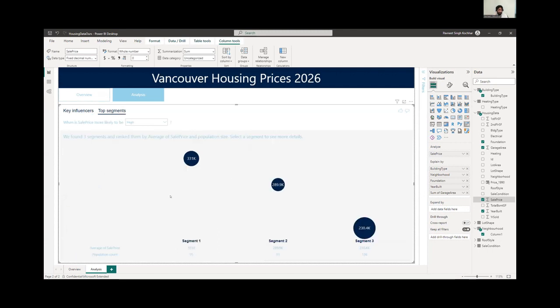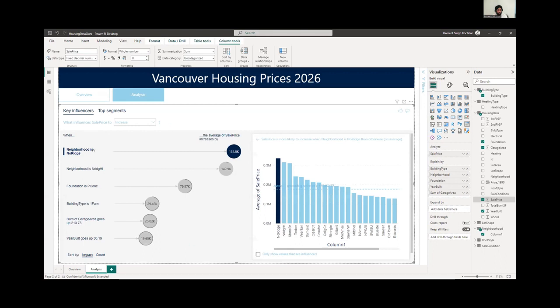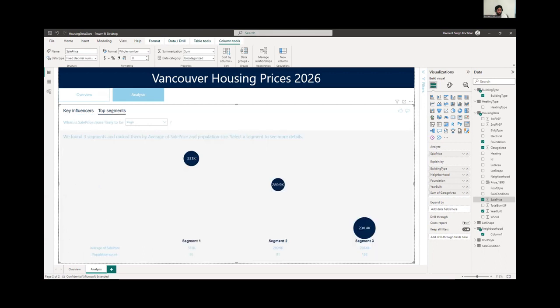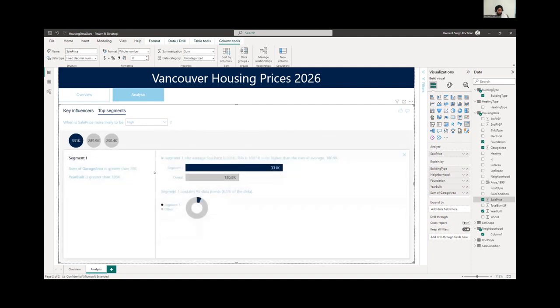In the top segments here, what Power BI does is run some decision tree machine learning in the background and tries to see what different factors, and combinations of factors, can have an impact. Because in this case, we were only seeing one factor, neighborhood and so on. But here, this is segment one, which has the highest impact on the average of sale price. And Power BI has found three different segments. And let's say we click on the first one.